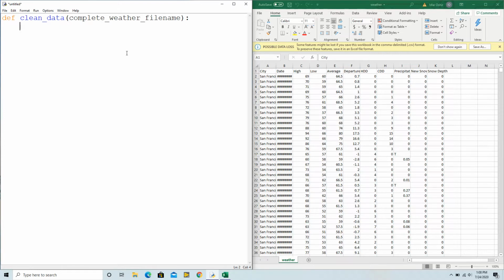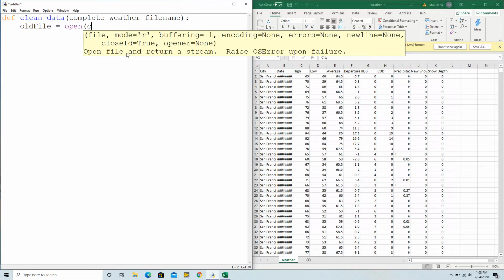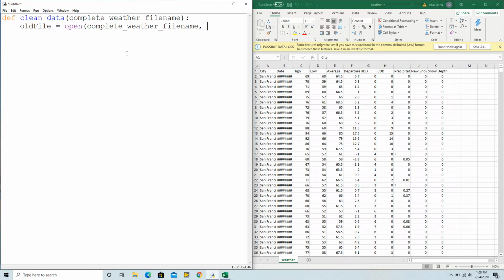Now we will create a new variable called old file to reference the file. So we can use the open function. I'll explain what that is. The open function takes in two parameters, the first one being the file and the second one being the mode. R is short for read, and this allows Python to open and access our file.